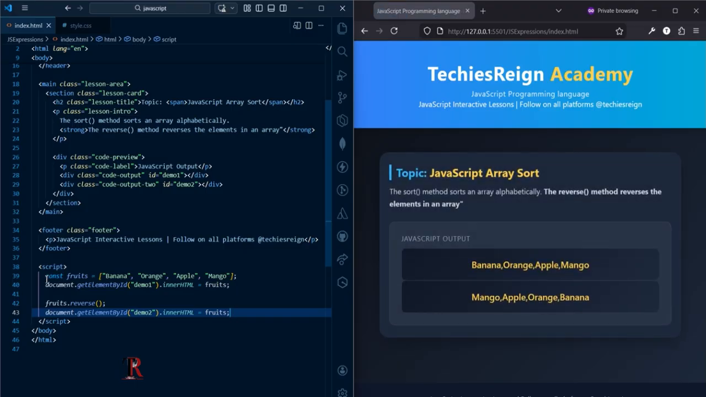Now you can see that the reverse method reverses the elements in an array. You can see what is happening here. You can see that it's picking from the end and it's reversing it back to the starting of our array. You can see mango first, followed by apple, followed by orange, and followed by banana. So what used to be the first element before the reverse method has now become the last element after we apply the reverse method to our array.